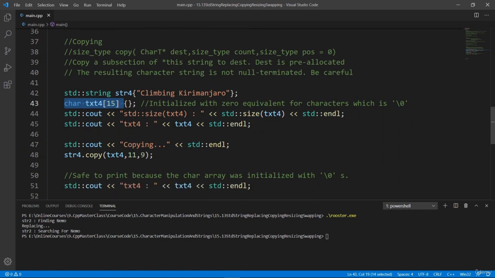In this case, we want to paste Kilimanjaro from str4, and we are going to target it. So we're going to say we want to copy from this string. This is what we are saying here. We want what we copy to be pasted into txt4, which happens to be a character array. And what we want to copy starts from index 9, and from index 9 we're going to go 11 characters. That's what we mean here. So we're going to start from index 9 in our string, std string I should say.